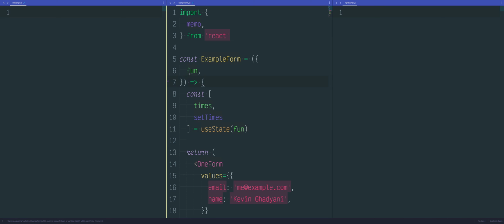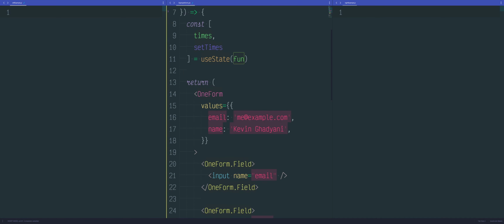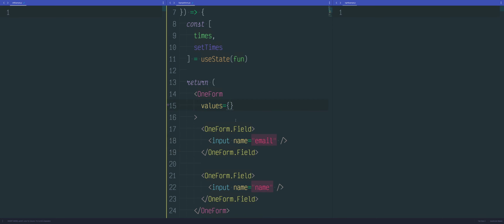The problem is now that if somebody passes in fun, this value gets changed again, and then OneForm will clear out the form. But that's also not what we want. What we would have to do is memoize. Now it sounds like this is some weird hack you have to do to make OneForm work. No. This is how React normally works. And I'm depending on you using React the way it's intended. If you're doing something weird like this, it's not the way it's intended. It's meant to have these values memoized.